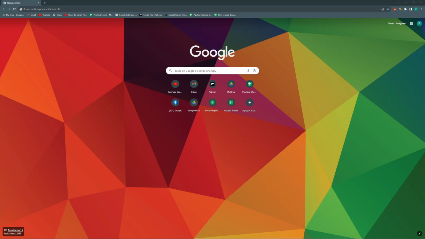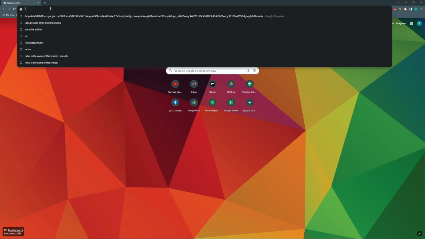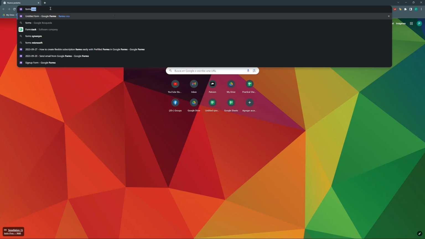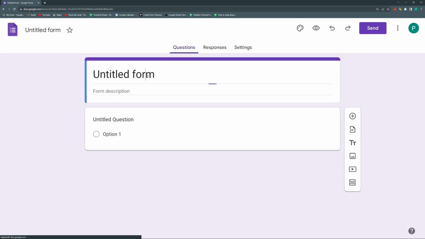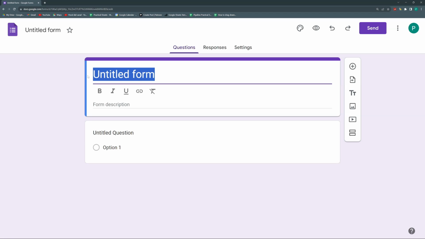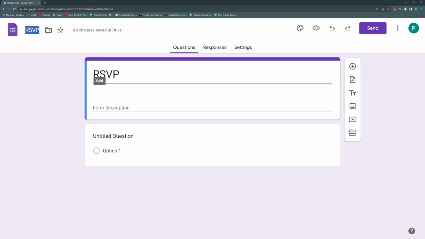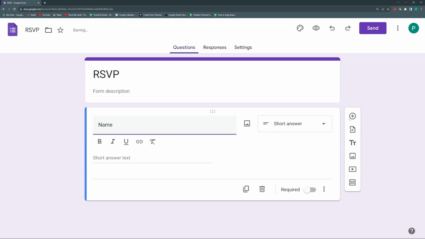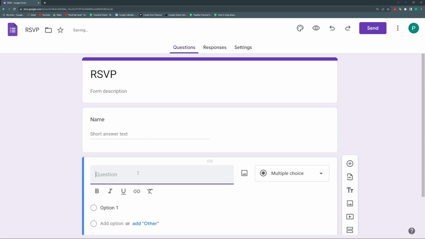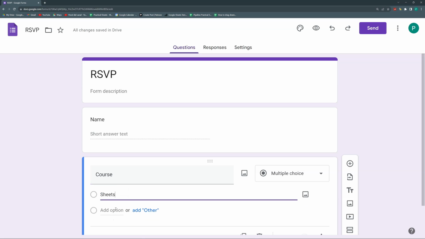So we're going to begin by creating a Google form. The easiest way is to do forms.new or form.new. We're going to create a very simple form, maybe just 2 questions, RSVP, we're going to call it. The first question will be the name. And the second question will be the course. You're going to confirm your participation in a course. And that's it. Let's do a couple of courses.